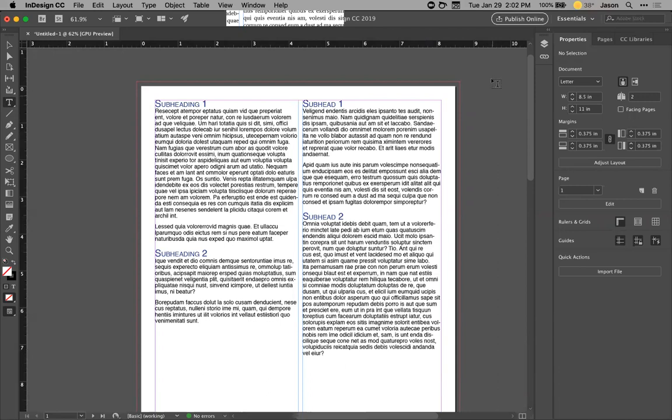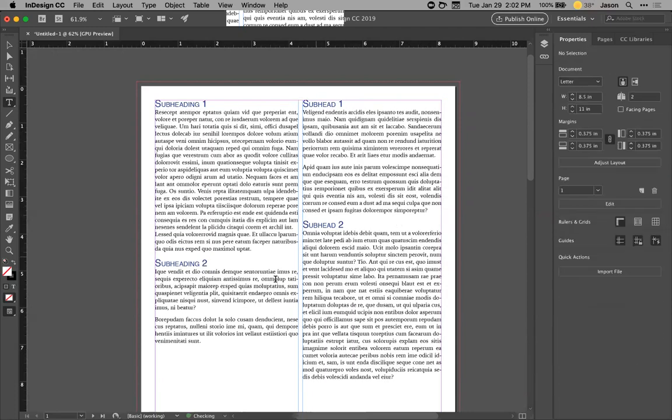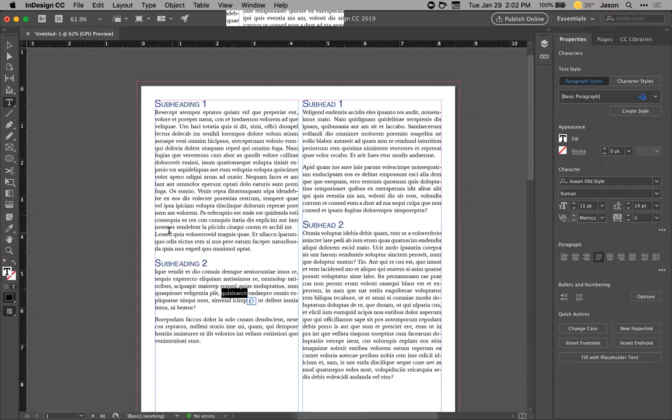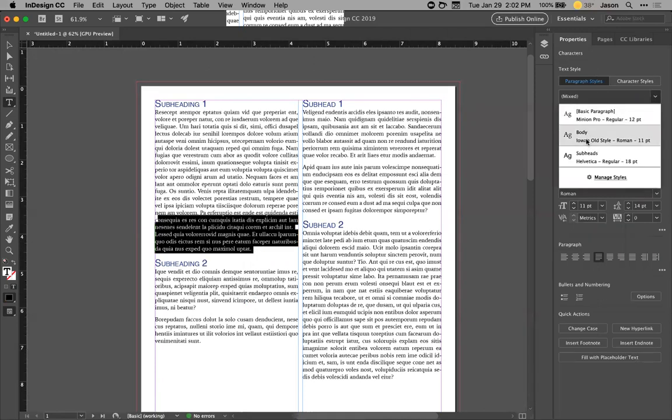so what's the difference between a paragraph style and a character style? Let's say I'm actually going to undo my style change, although I am going to redo. I'm going to make sure these are set to body.